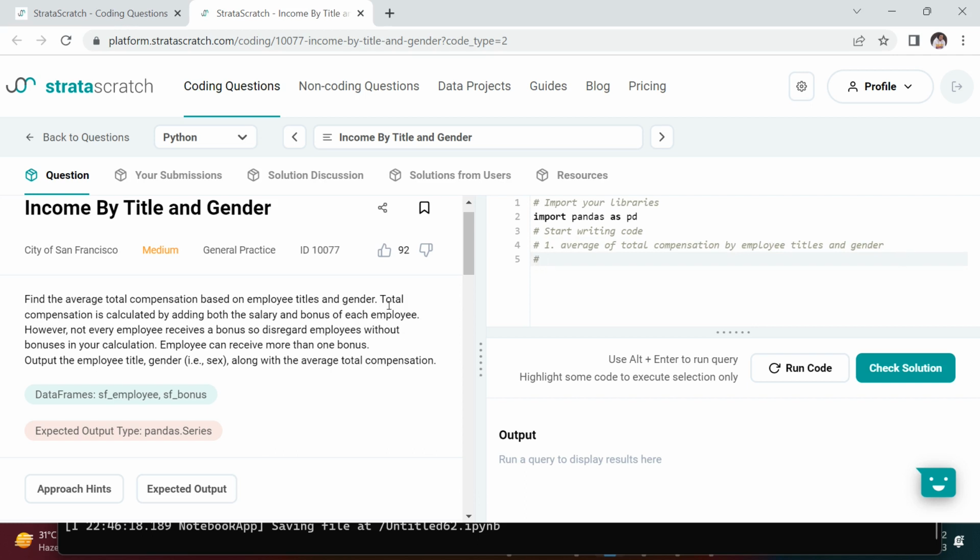Then the next part which we need to achieve is total compensation is calculated by adding both salary and bonus. So the second part is total compensation. I will quickly copy it from here. Total compensation is going to be salary plus bonus. Now the third problem statement: however, not every employee receives a bonus, so disregard employees without bonuses. So delete, exclude employees without bonus. All right, this is one thing.